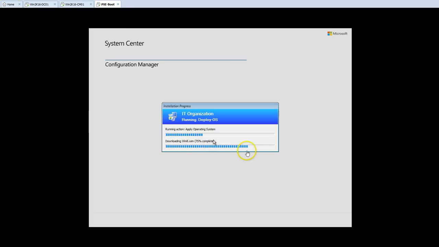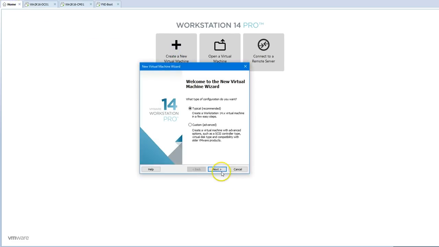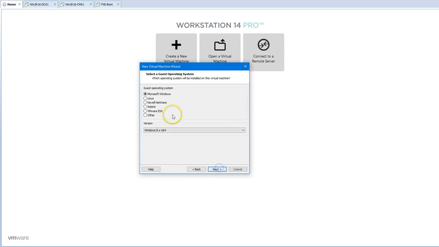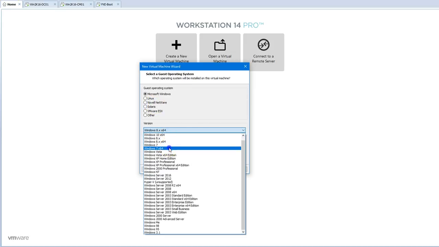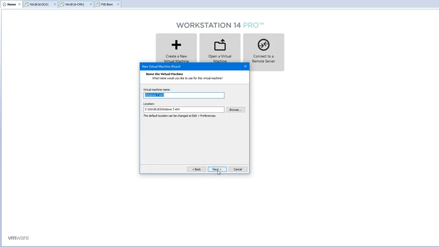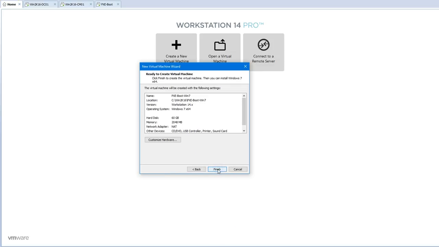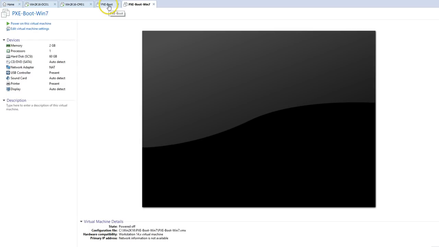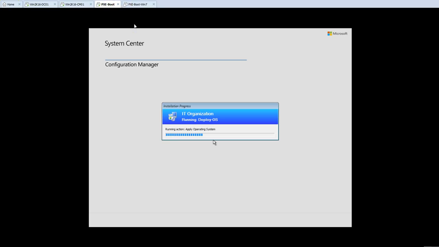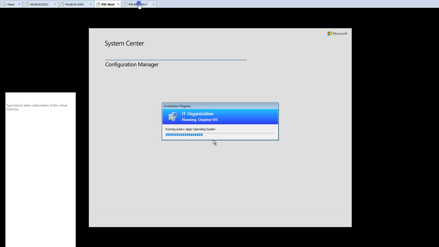So it's going to get the Windows 8 machine, and let's create one more PXE boot here for Windows 7. I'm going to create a brand new machine and take the Windows 7 image, and I'm going to call it PXE boot Win 7. Click next, and I'm going to give 60 gig, and now you can see it's applying operating system image.